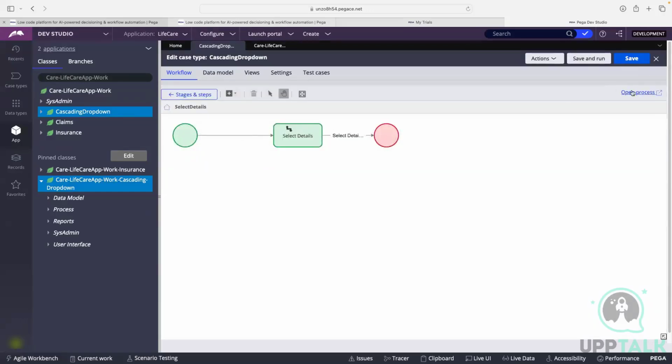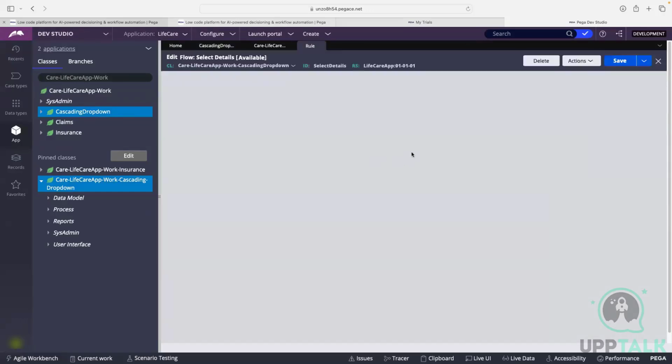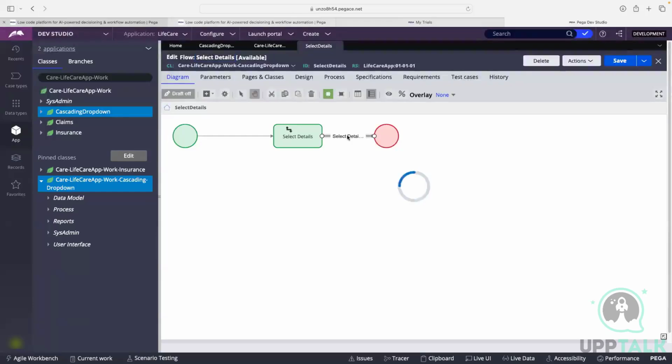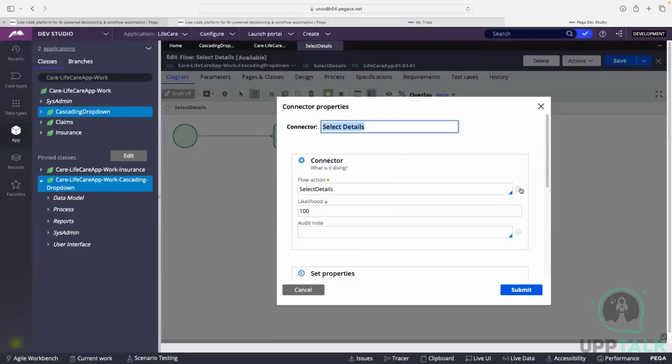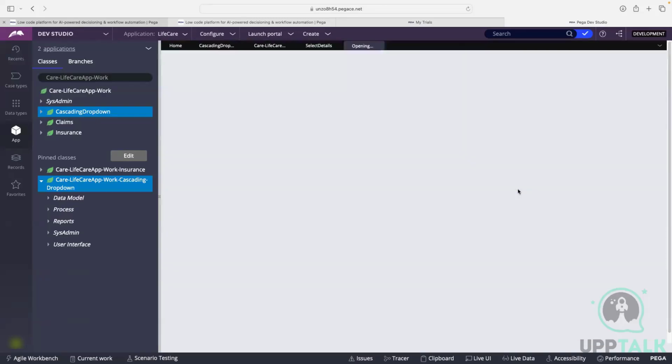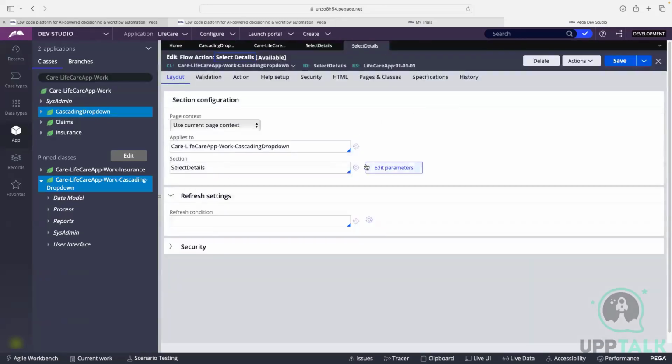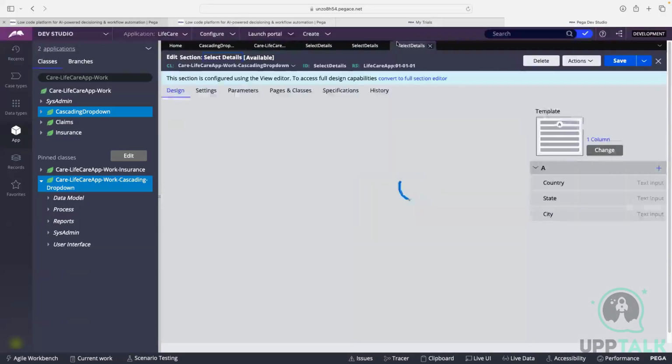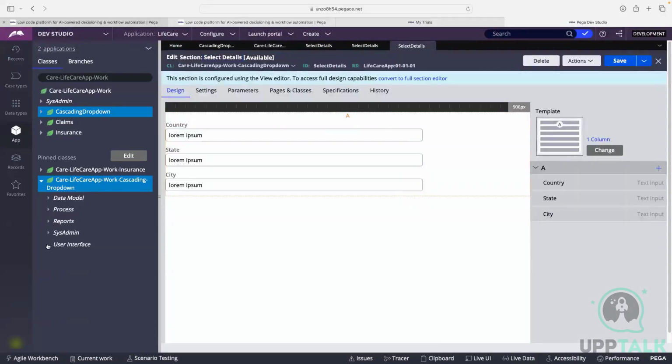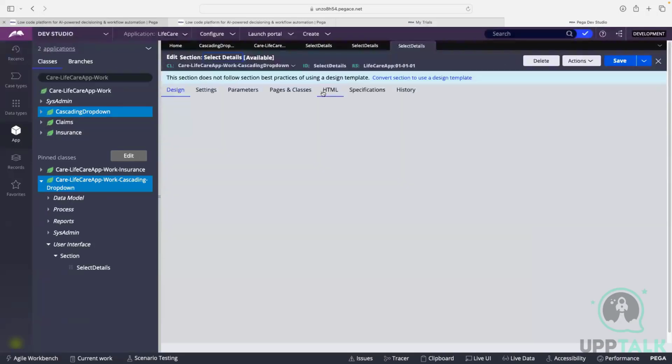Open process, click on the connector and flow action, then section. This is one way to open. And second is you can go directly to UI and go to section and open the select detail. So it will open the same thing. Now I want to convert this to full section editor because this is in the app view mode, which has very limited functionality.